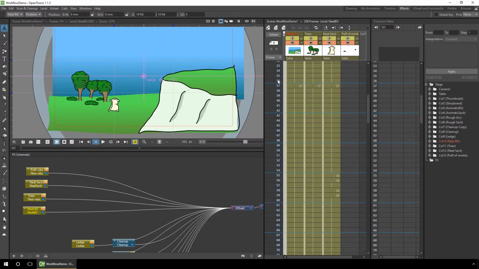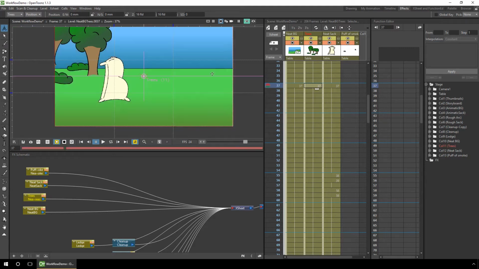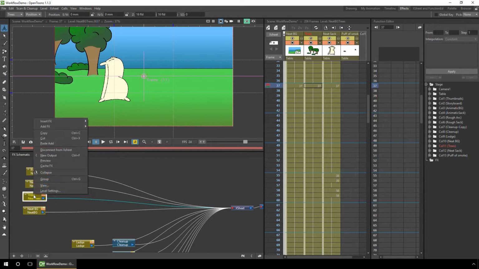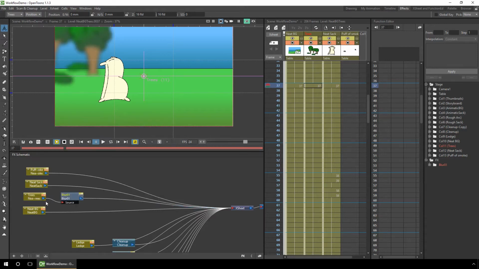So this comes in here at frame 37, and you'll notice if I click frame 37, on the trees layer the node text is highlighted in yellow, so you can see which node you're working with and which column. So first things first, let's turn on the preview mode, and then we'll see when the effect is added. So we right click on the tree node and choose Insert FX, and from the blur menu we choose the standard blur. And by inserting the effect, it inserts in between the line from the trees to the X sheet.